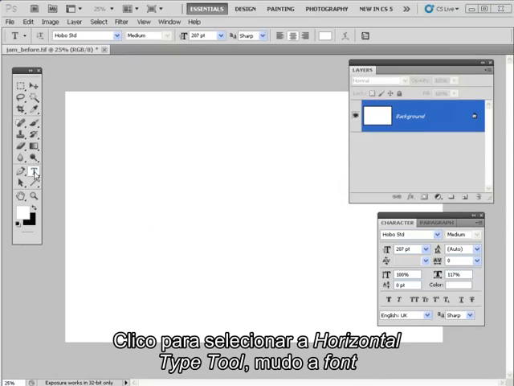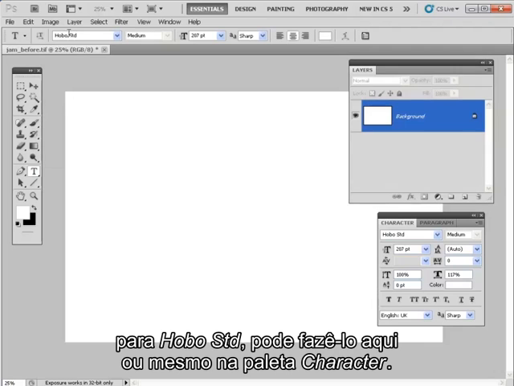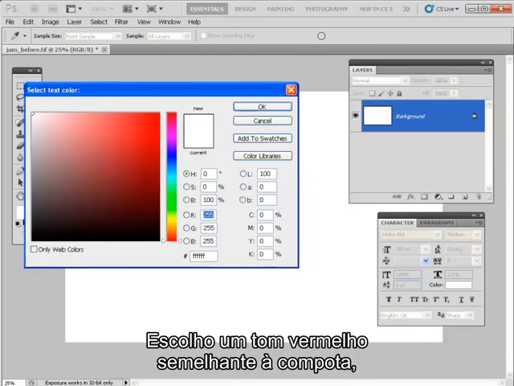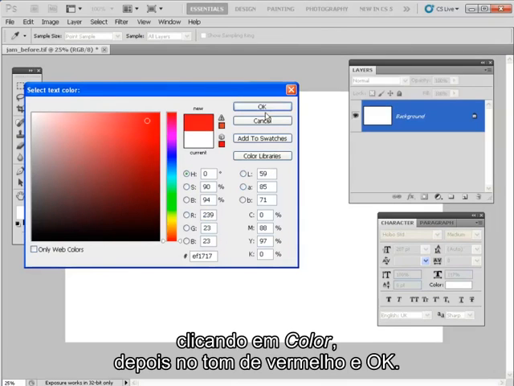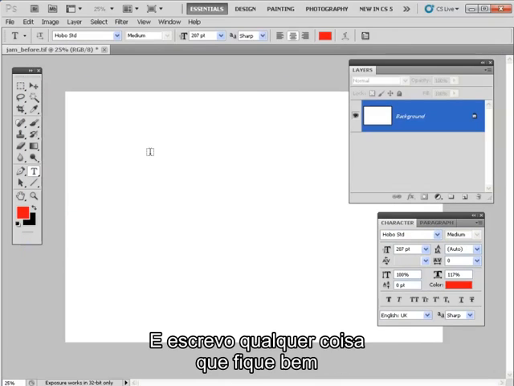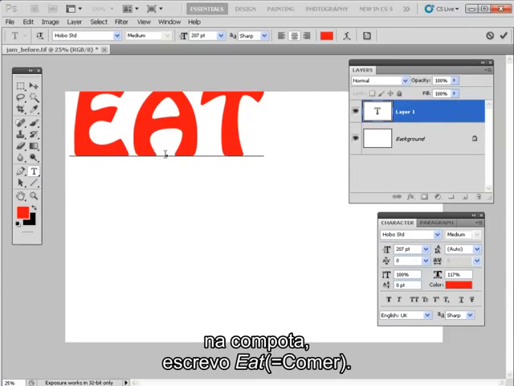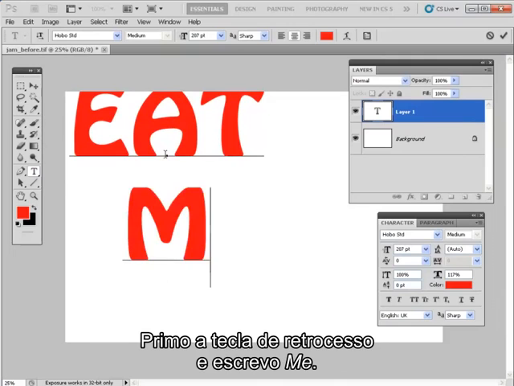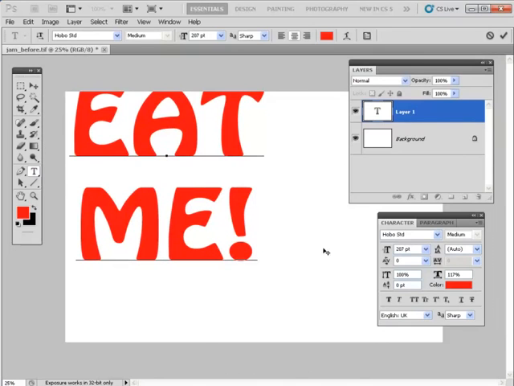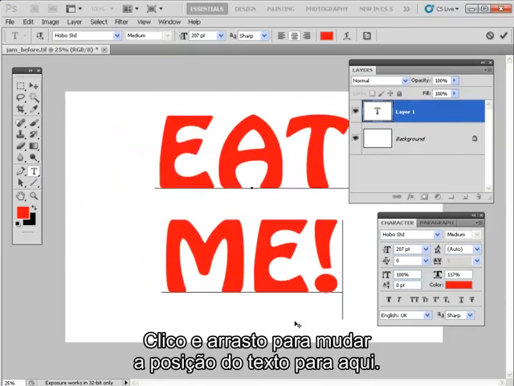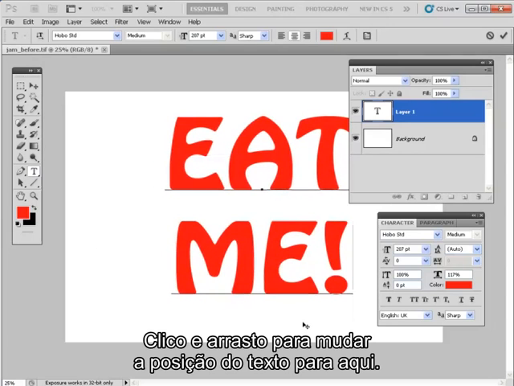So pop up to grab the horizontal type tool and change the font to Hobo Standard. You can do that up here, or you can do that in the character palette as well. And let's set the color to a nice jammy red by clicking on color, clicking in the red, clicking OK, and we can then start to type something that we want to say in jam. So if I type eat, hit return and type me, exclamation mark, I can click and drag just outside of there and pop that in position as shown.